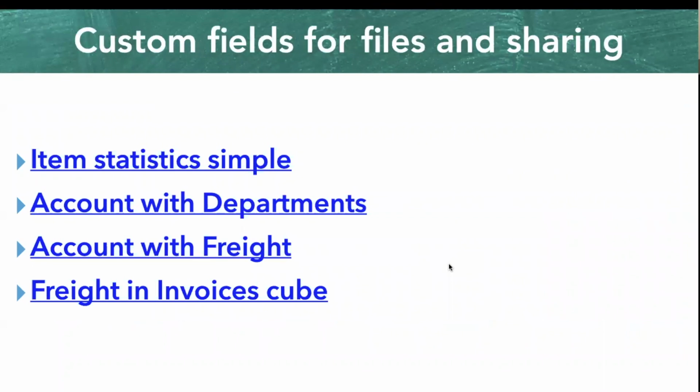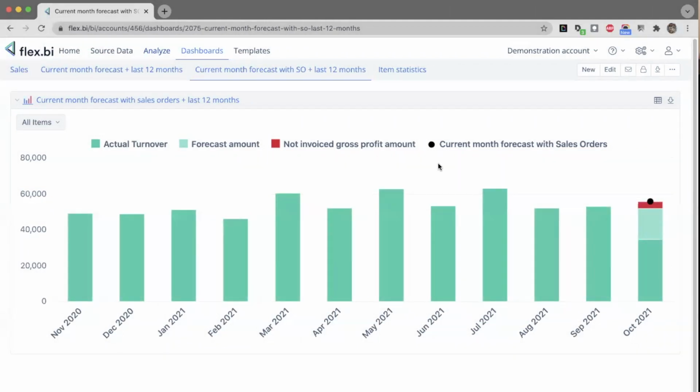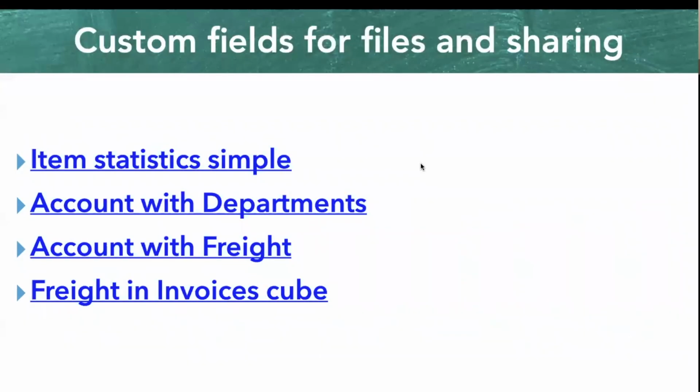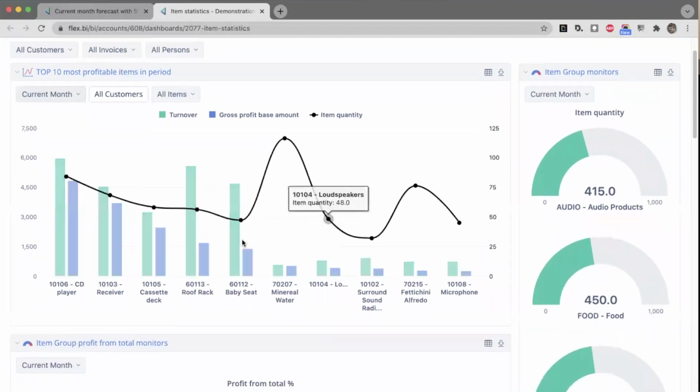And moving on to the next topic, which is custom fields. So we just took a look at the report. We found these two measures, which are not invoiced gross profit, and a measure that's about item base amount or turnover, so to say. But let's imagine a scenario where I have this item statistics report. I imported this from the templates library, and I'm looking through it. It's okay, this is something I need. I can filter by customers, I can filter by persons, I can select the month, and I can see everything about invoices.